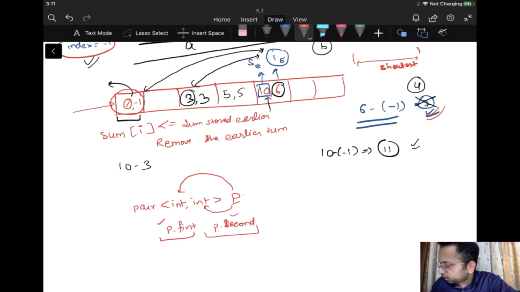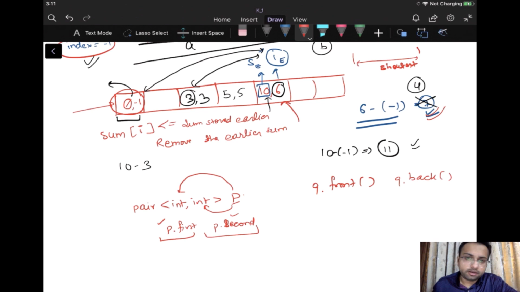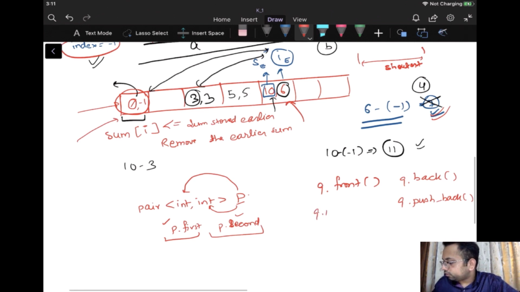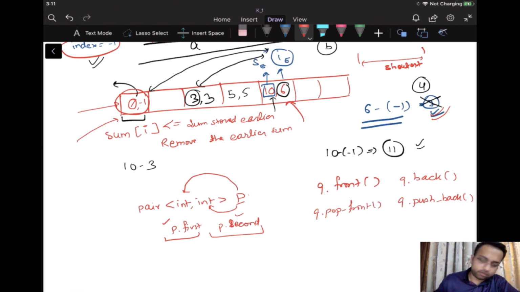So if we are inside this particular queue, and we want to get the element at front, we can get that element using q dot front. And if you want to get the last element of the queue, we can get it using q dot back. If I want to insert something at the end, we can insert it by using q dot push back. And if I want to remove something, I can do q dot pop front. So you can use push and pop at front and back. So that's a double-ended queue.